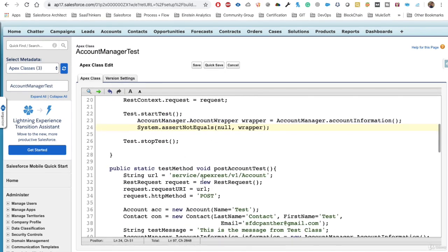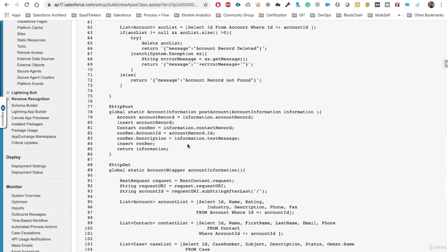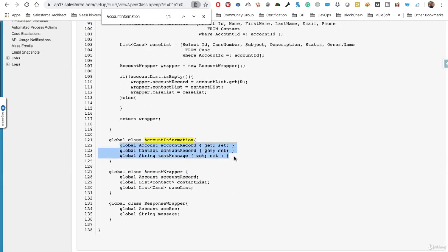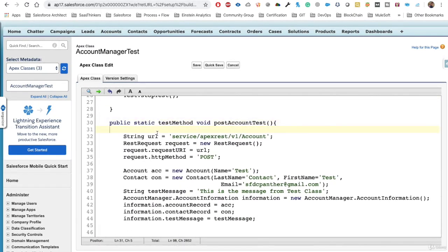Now let's talk about the post method. Again, first we will see what we are doing inside our post method. Inside our post method it is accepting one parameter which is of type account information. So first we need to find this class and see what we have inside it. We have three parameters inside this class. One is of account type, another one is of contact type, and then we have one string type variable. So inside the post account method, again it's a test class method.